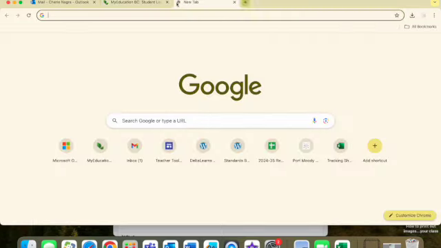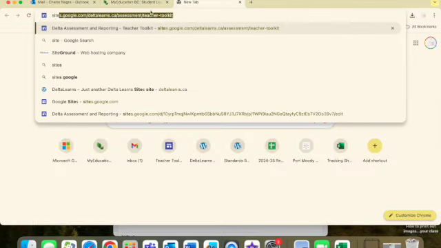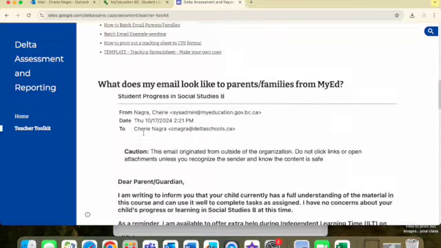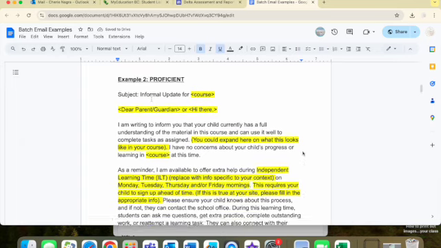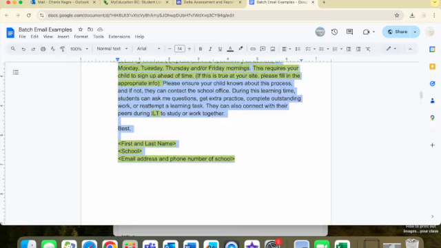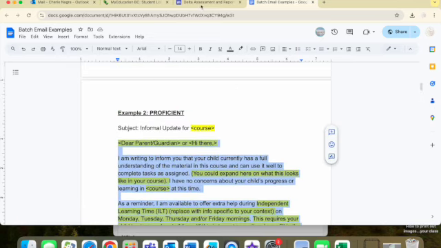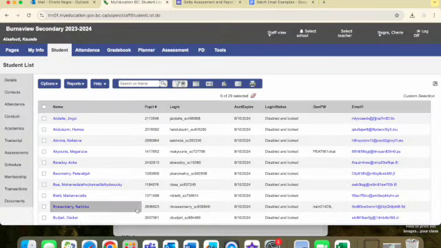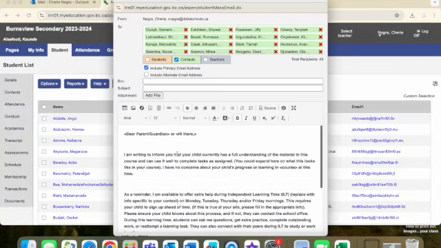If you go to my website, you can grab, say they all have proficient-ish and you want to use the same kind of language. I'm going to go down here and select this email. And my title of my email was informal update for whatever course this was. So I'm going to go back to MyEd here, I'm going to paste in my email, and I'm going to say informal report for, I think this was social studies. Can't remember what level it was. I'm just going to say it was 10.